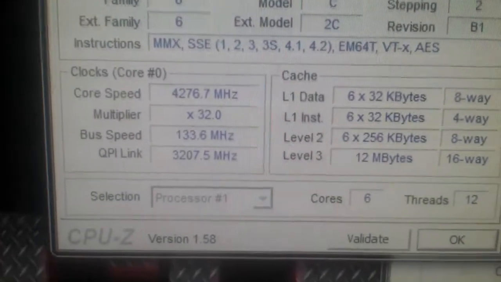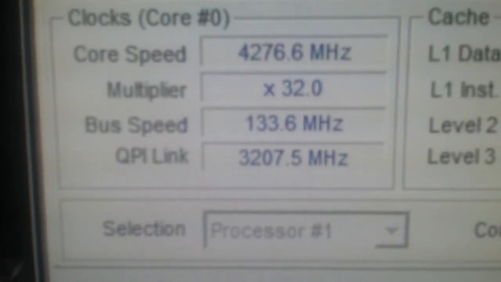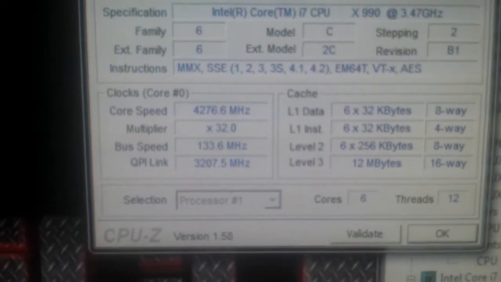As you can see, my core speed is basically 4.2 gigahertz, 4,276.6 MHz, which is 4.2 gigahertz. You can sort of round it up to 4.3 if you want, but it's 4.2.